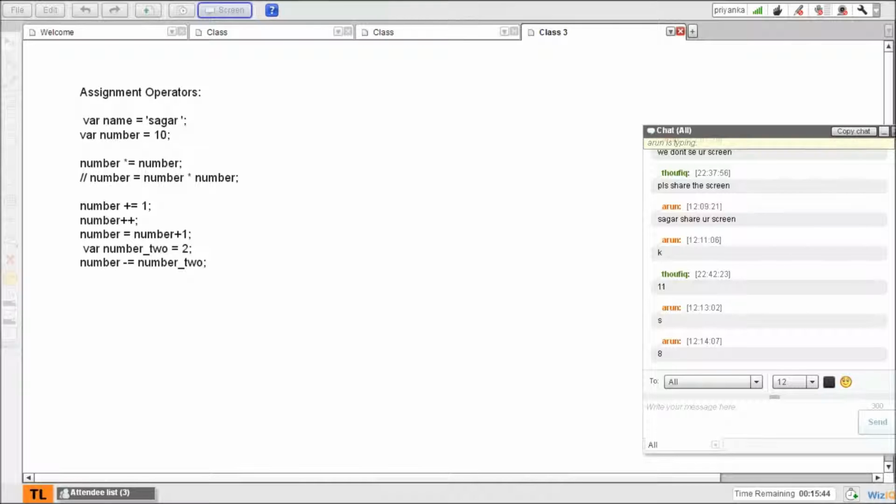Eight. Okay. Taufik, what's your answer? 10 minus 2. No, I say every operation. Start from here. Number equal to 10, right? So the next is number into equal to number. Then the next is number plus equal to 1. Then number equal to number plus 1. Then this, then this. Now tell me everything. Consider every operation over there.